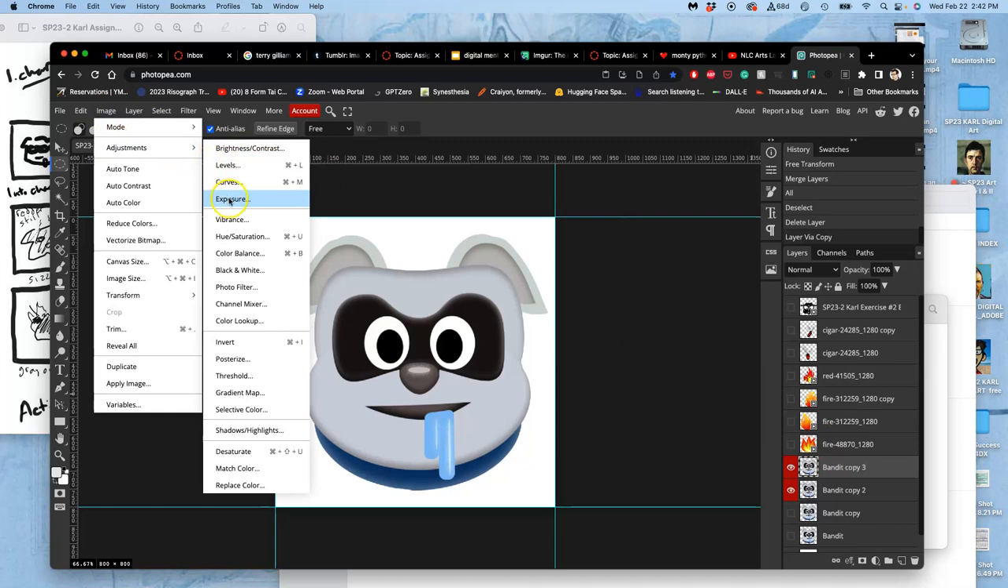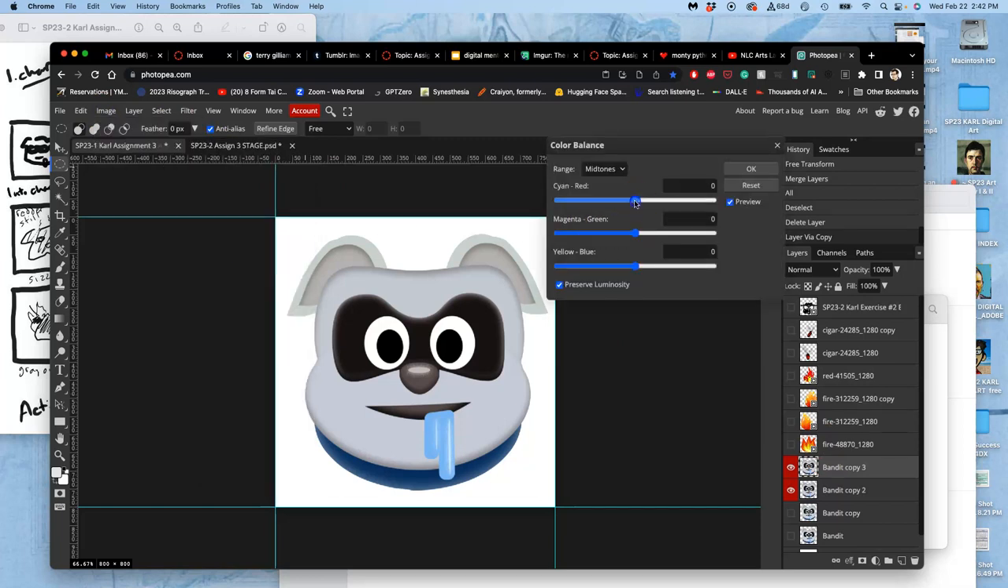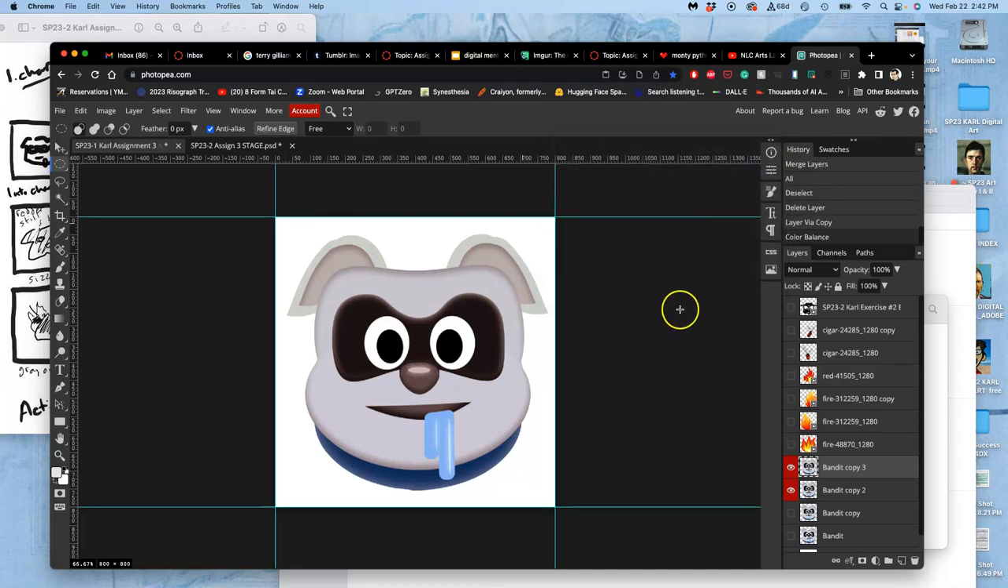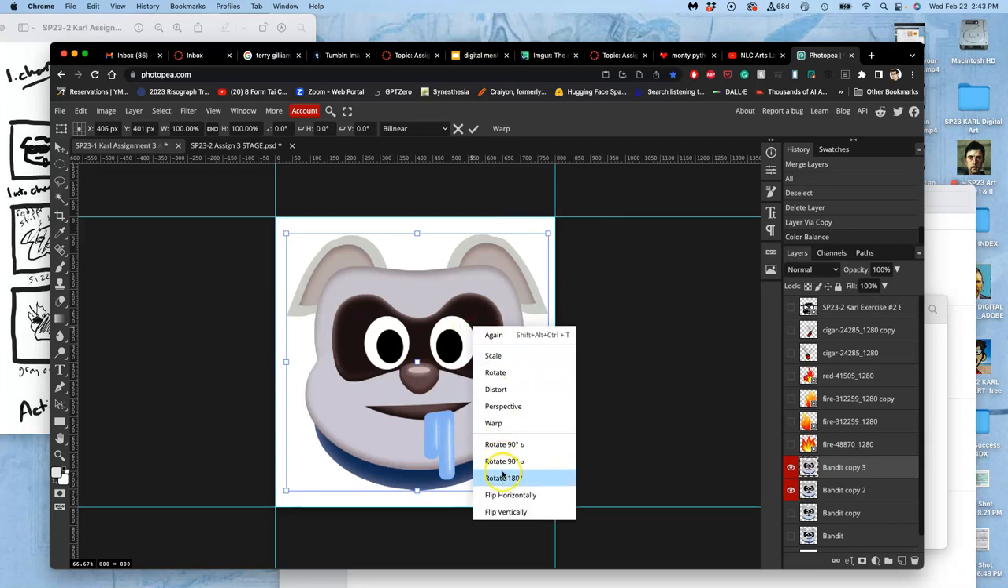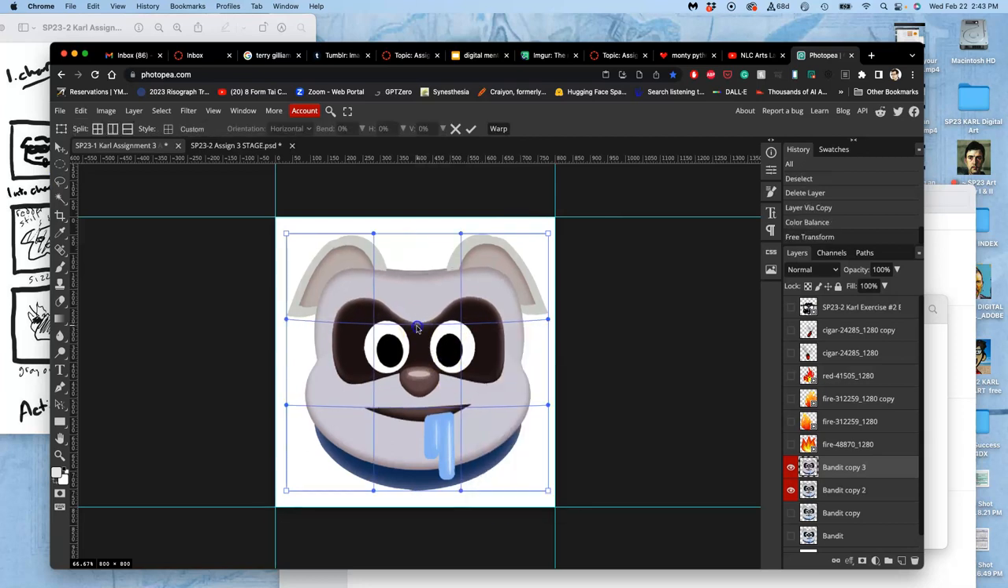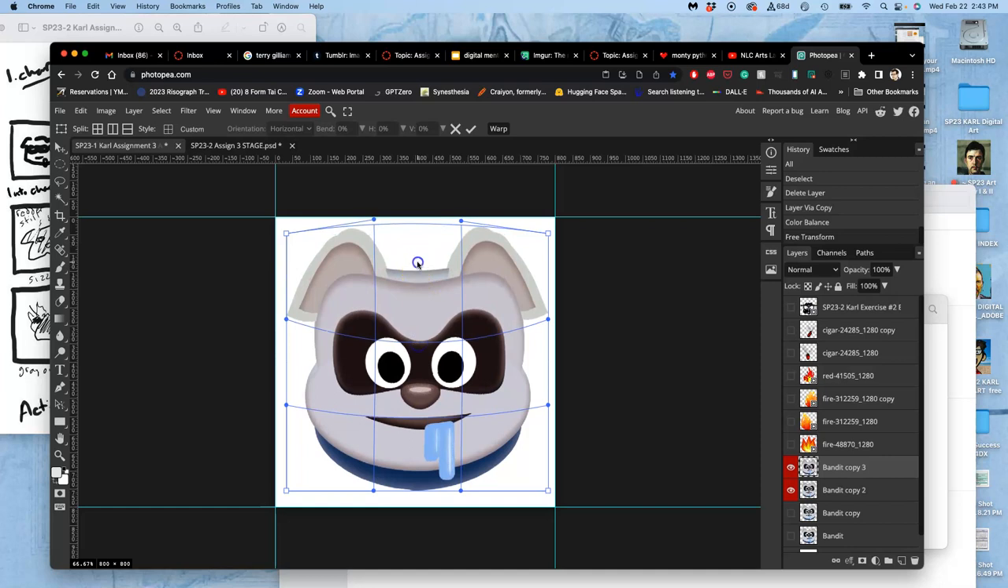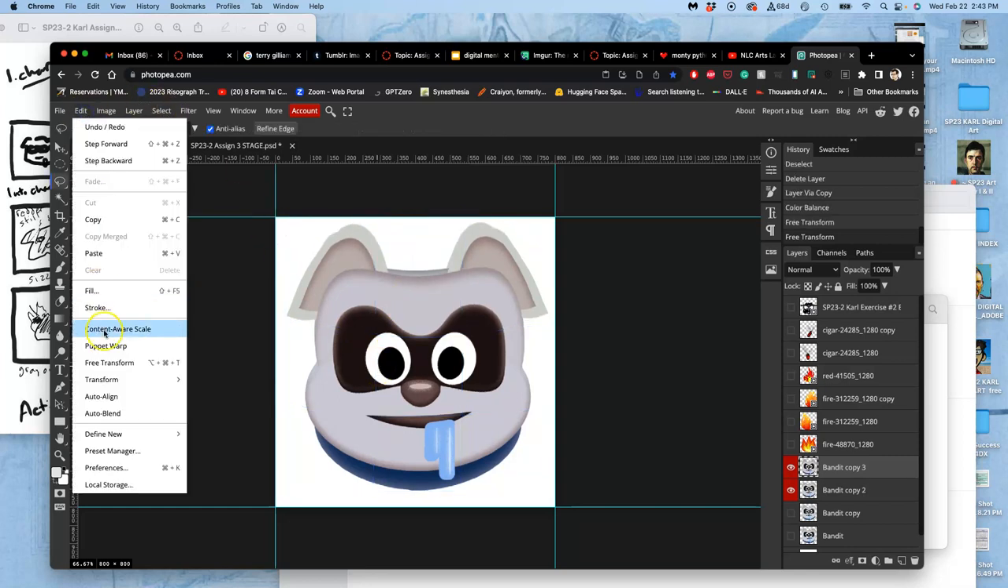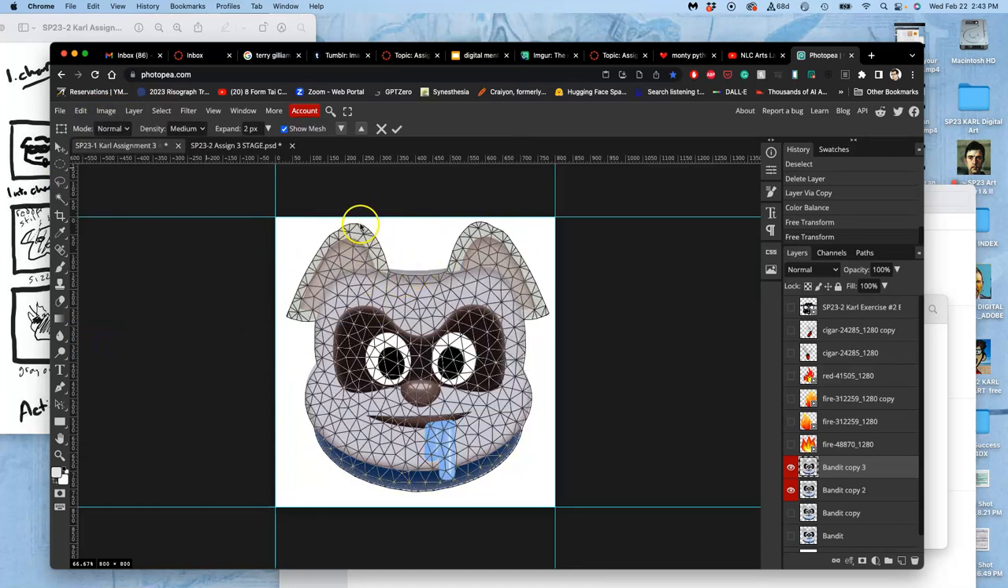So image, color balance, midtones, more red. Quite a bit more this time. Okay, now I might change the expression by Control T, warp it, and stretch the eyes a little bit pinched, stretching up and down. Because that's a slightly different expression there. Okay? And then I can also puppet warp it to keep that kind of up and down panting motion going.